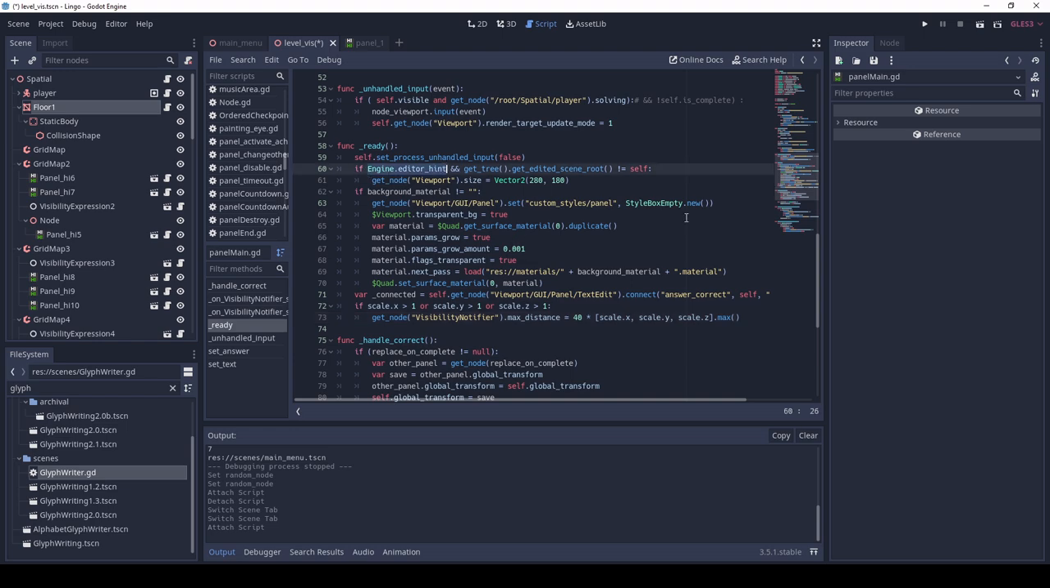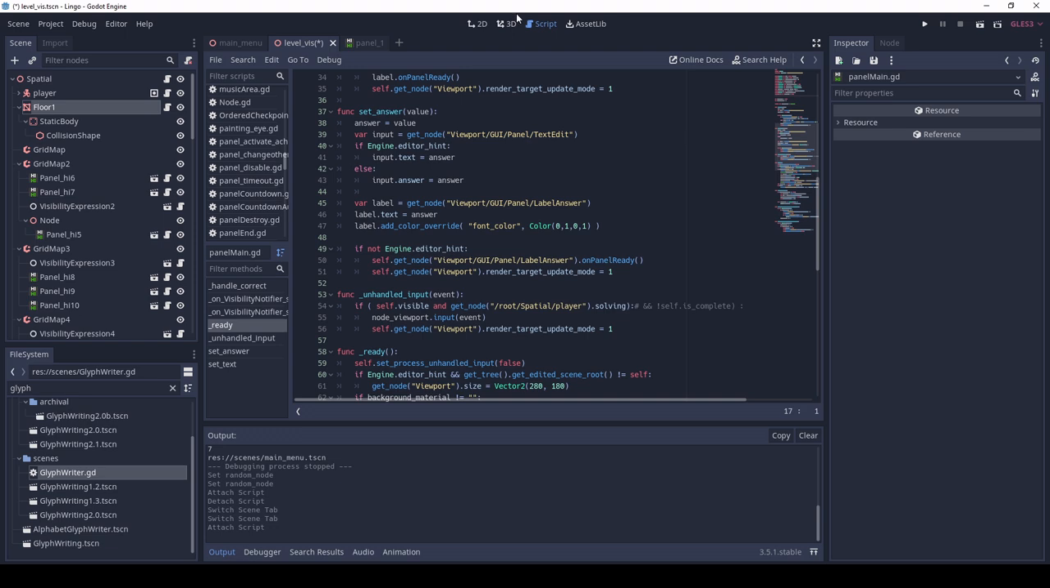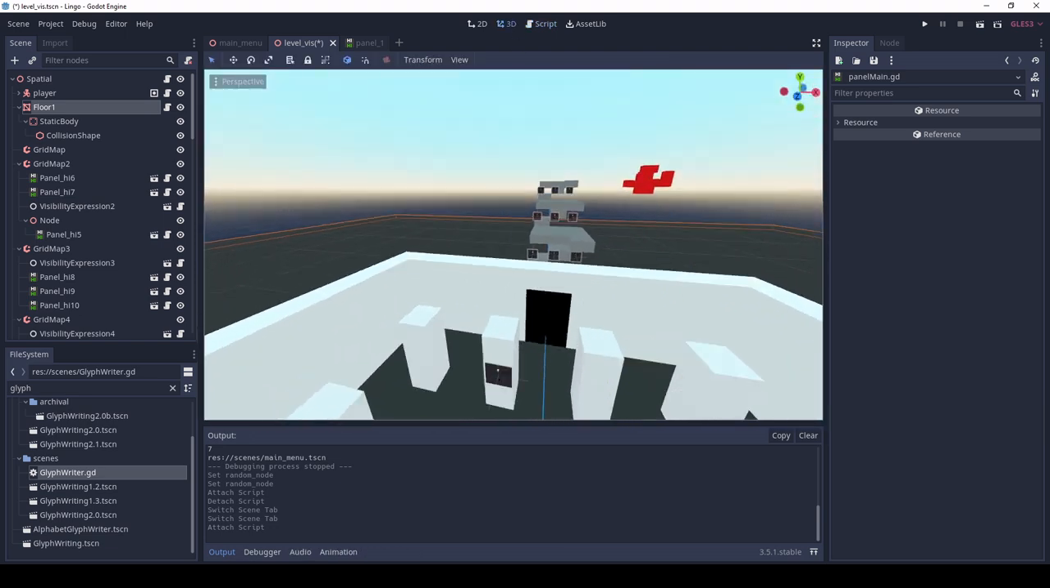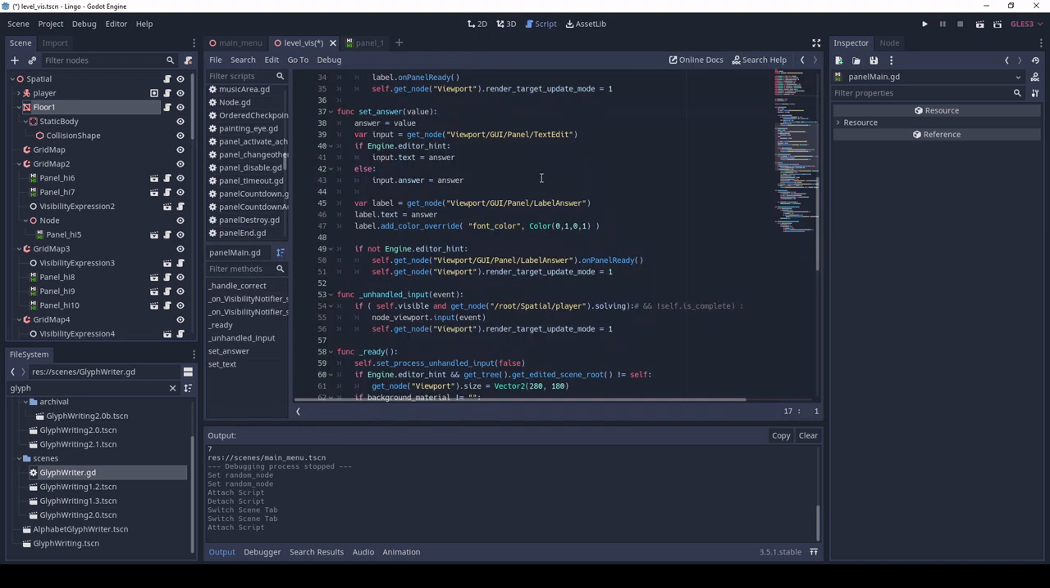Let's go over engine.editor hint real quick. Panel is actually a tool script, which means that it runs not only in the game, but also in the editor. And for panels, that's actually how you're able to see what the answer is and what the clue is for panels. It works through it being a tool script. Let's return to the scripting for now.